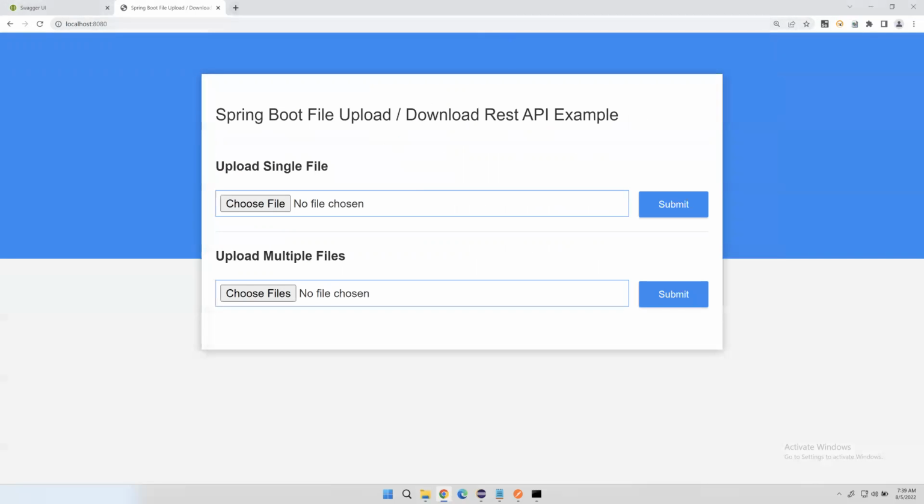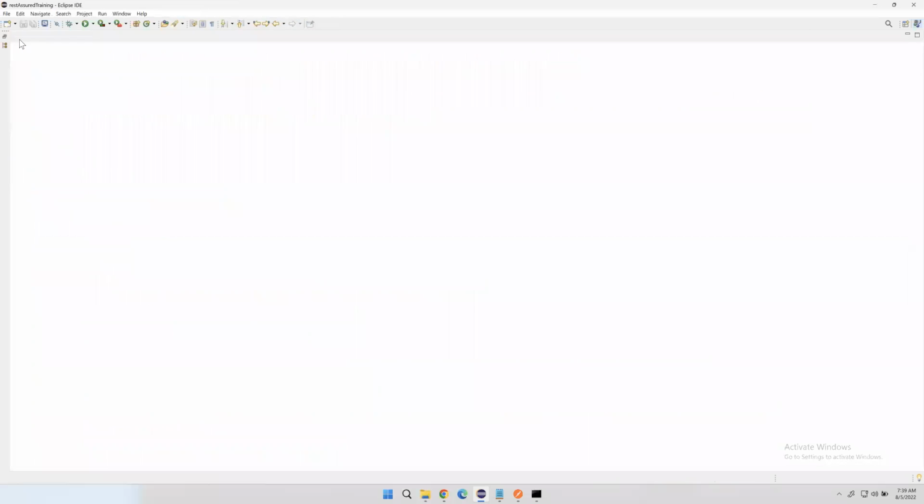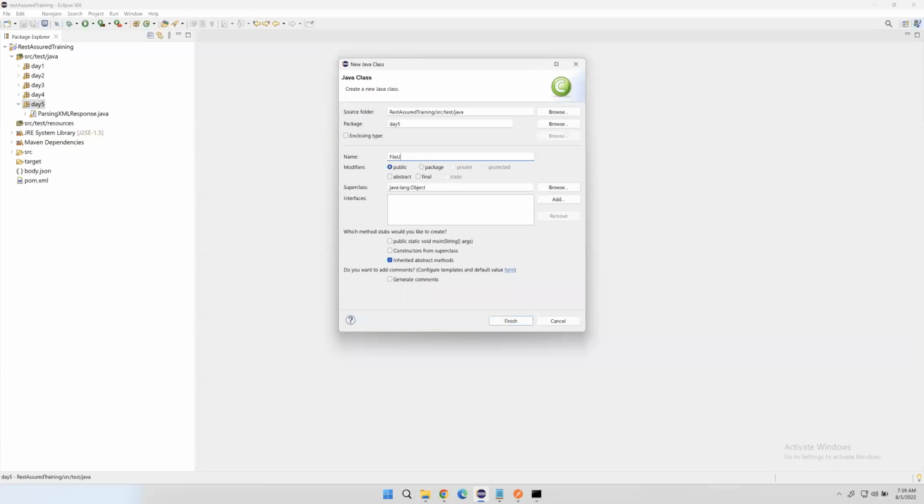Okay. So now let us see how we can achieve this through automation. Let's go to RestAssured and I will create another example. New class, file upload.